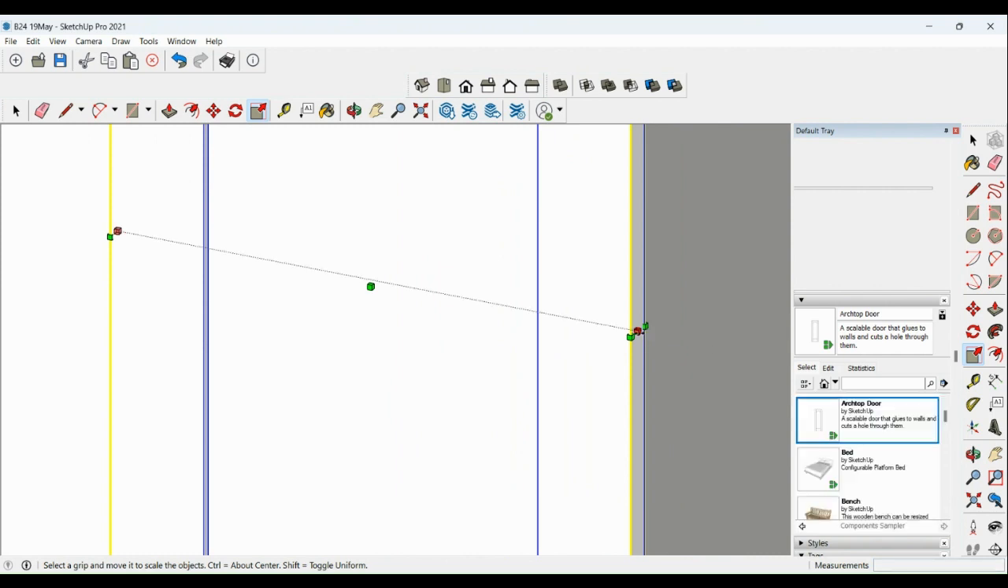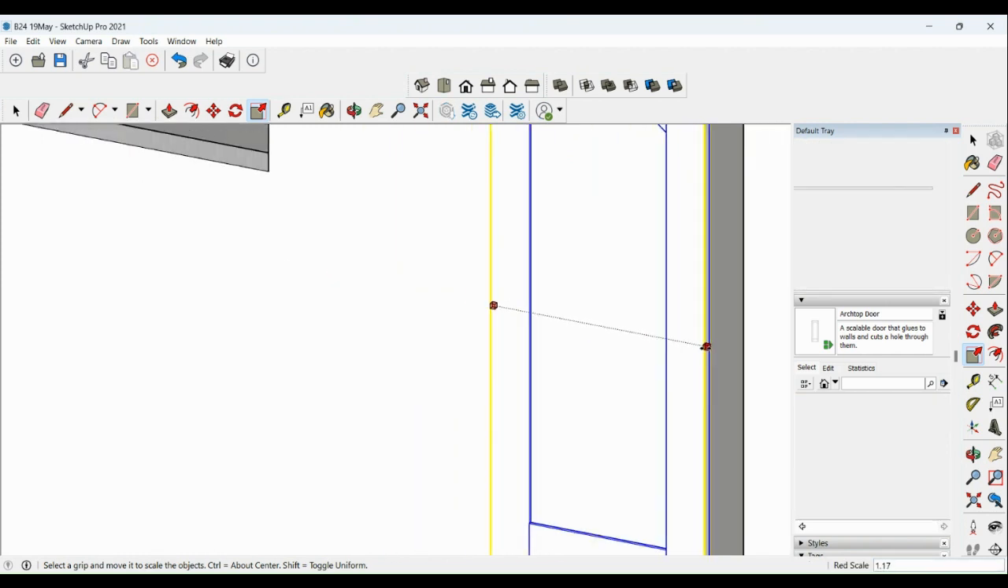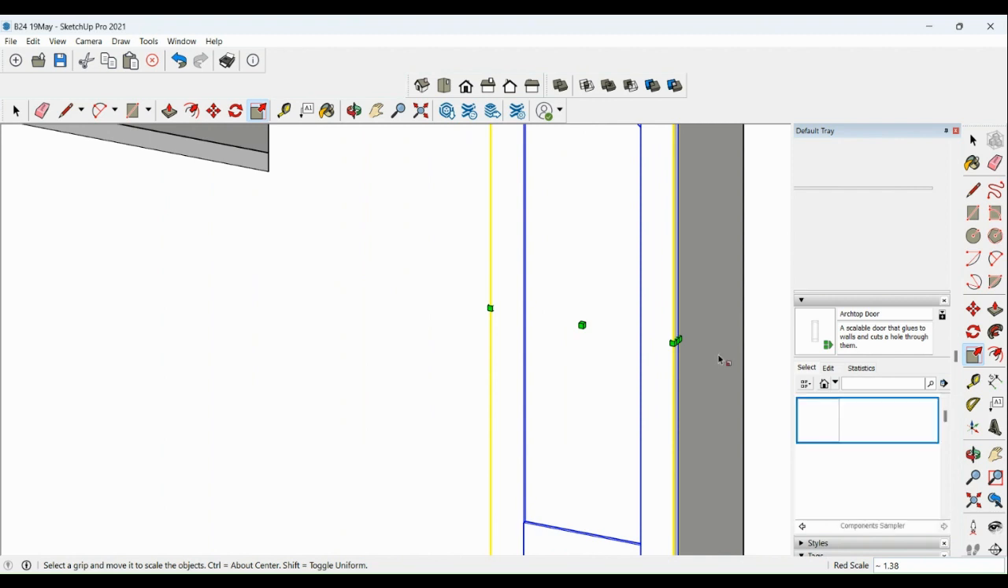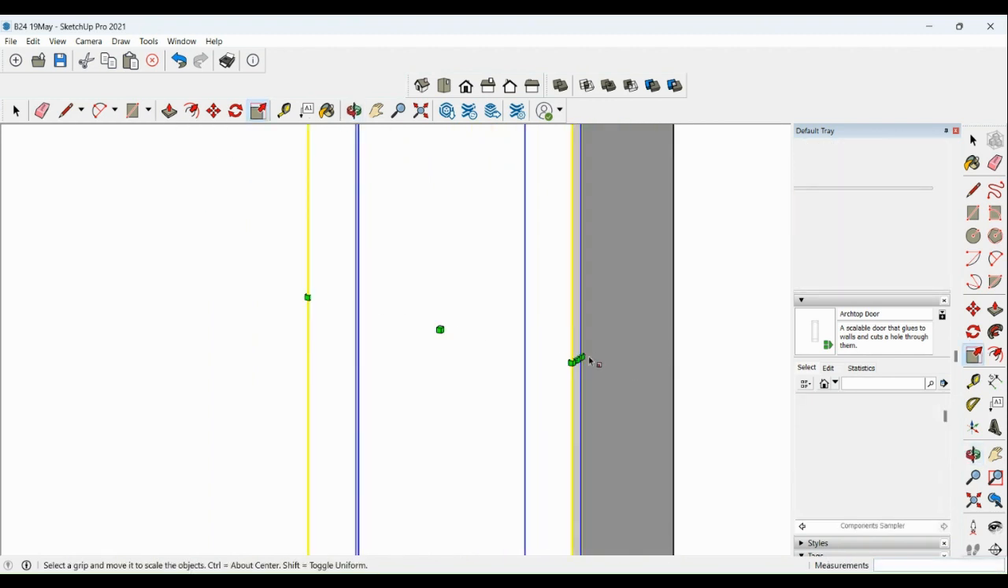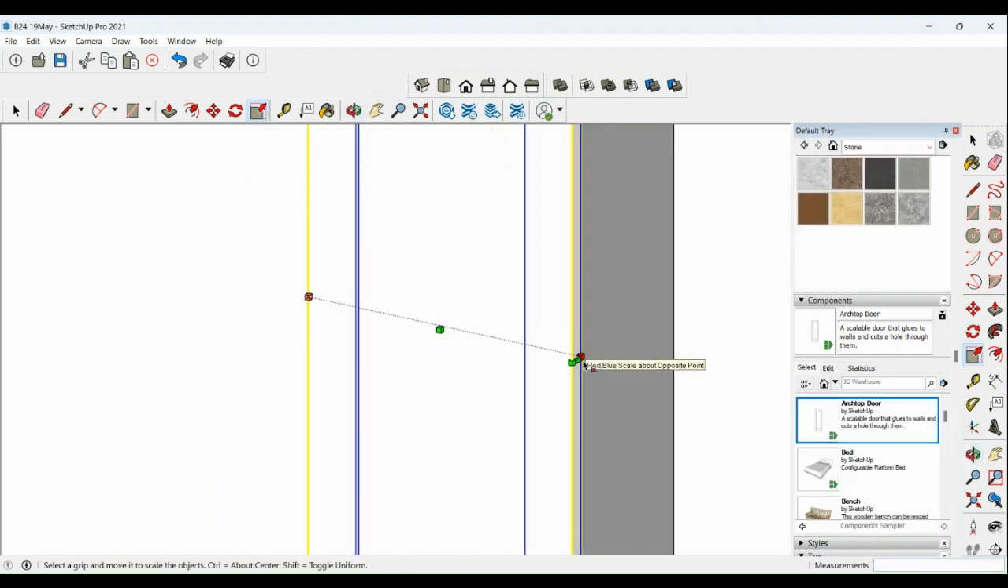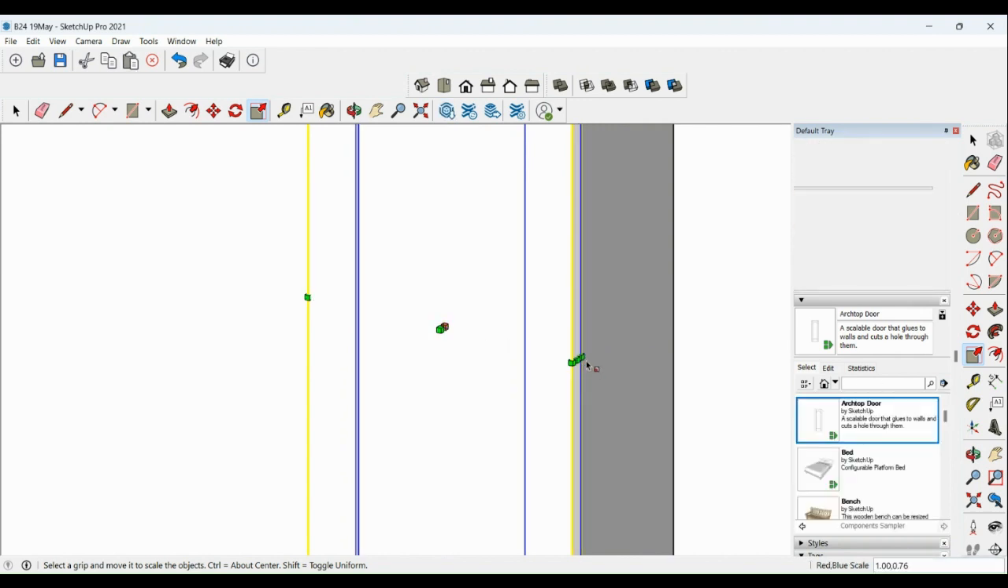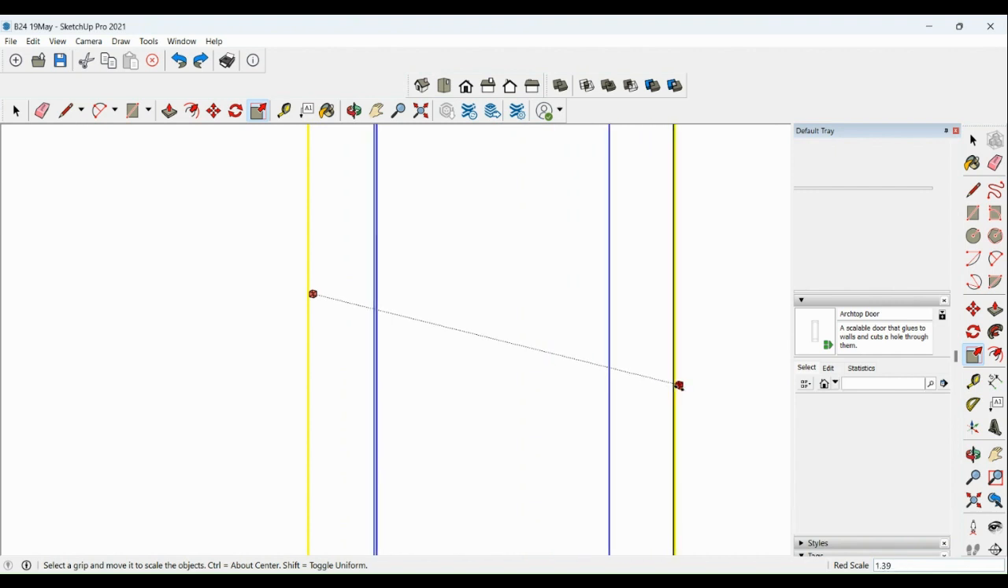Maybe this. Let's click that red scale. I think if it's in the middle, then why is that going? Should be on edge, right? Red blue scale about opposite point. No? Undo. So I did here.